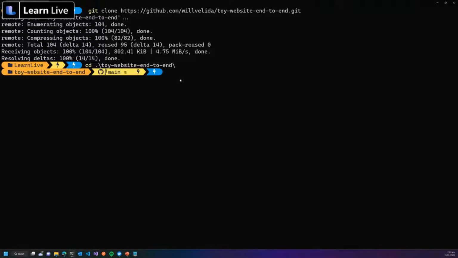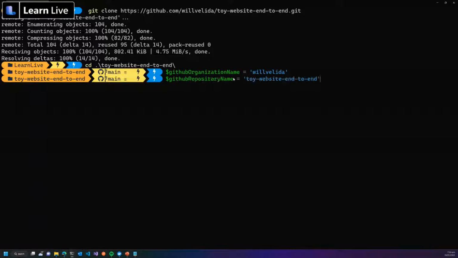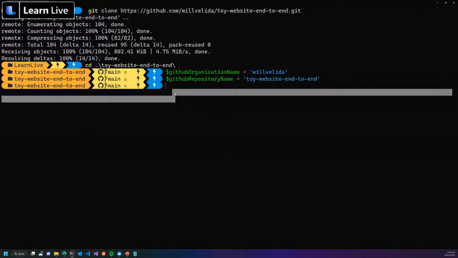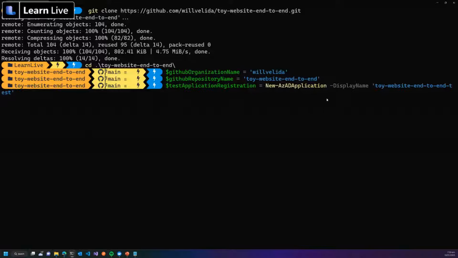So what I want to do is just copy and paste. I want to set my GitHub organization name. So this will be your username in GitHub. So that's Will the Leader. And then I'm going to copy and paste the GitHub repository name, also the name of the repository that we've just cloned. So it'd be toy website end-to-end. Cool. So now I'm in a position to create my workflow identity for my test environment and associate it with my GitHub repository. So I'll create a new test application registration using New-AzADApplication. I'm going to give it a display name of toy website end-to-end test.